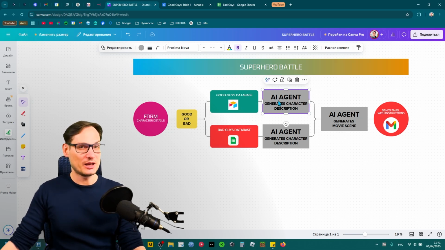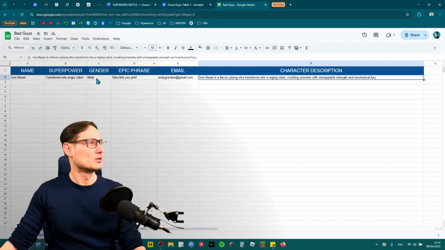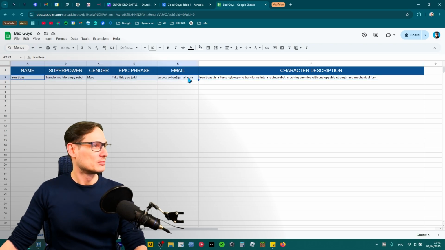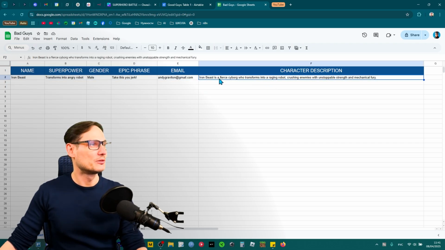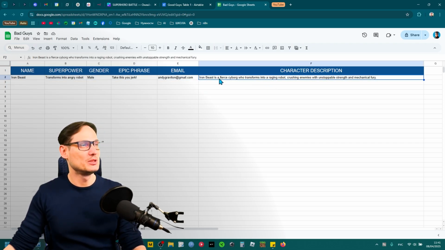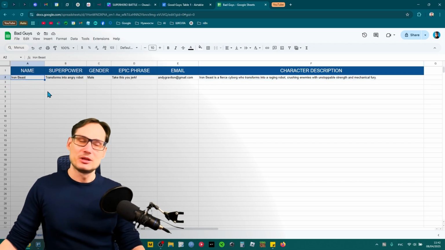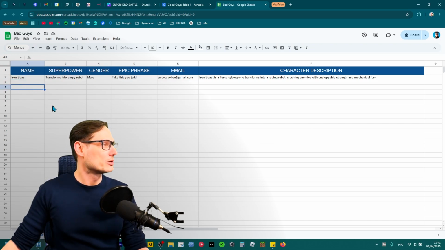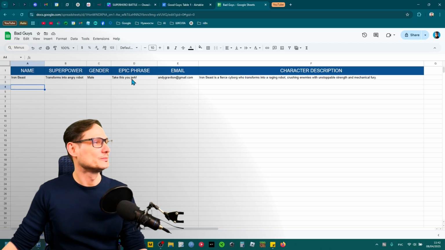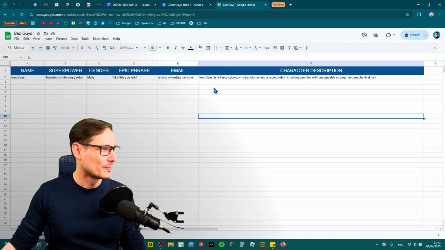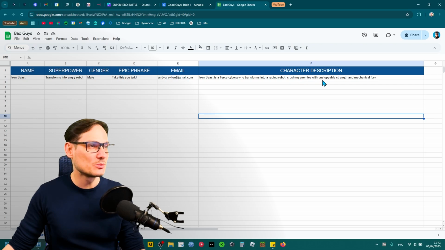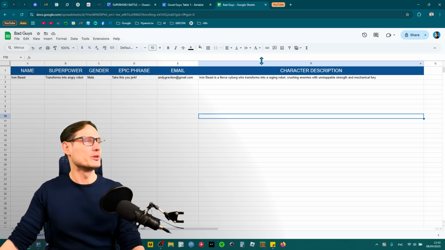Then, we have an AI agent who enhances this text. So, we have this data coming from the user, from the form. And then AI creates some kind of artistic text which makes this game a bit more diverse and interesting. So I created already a couple heroes. This one is Iron Beast, transforms into an angry robot. And here is what AI came up with as a description. Iron Beast is a fierce cyborg who transforms into a raging robot, crushing enemies with unstoppable strength and mechanical fury.